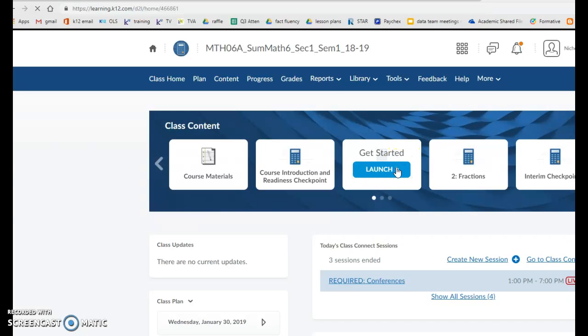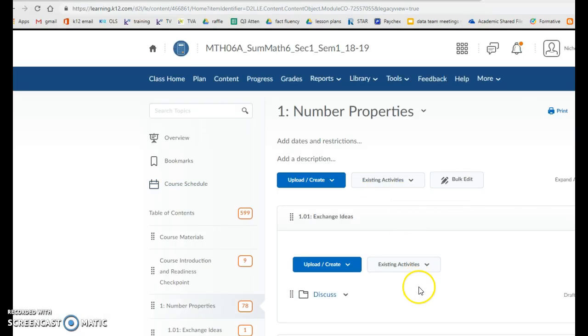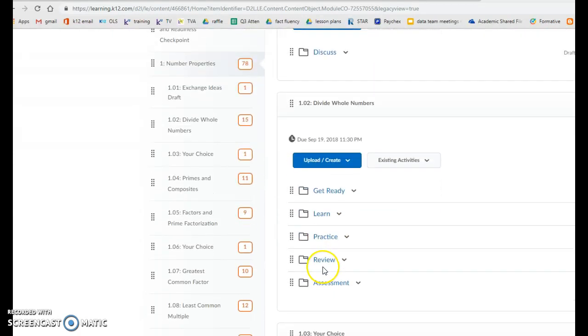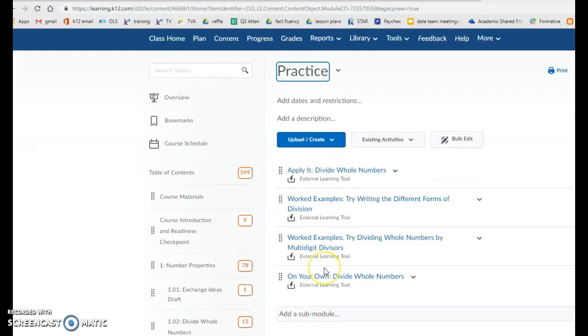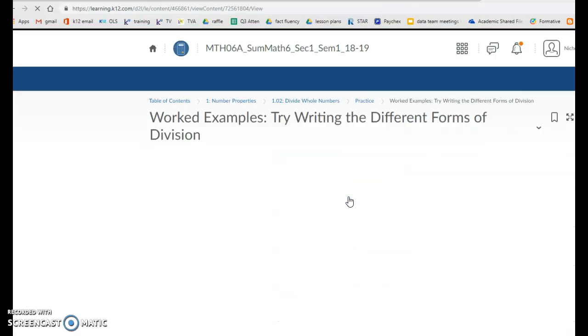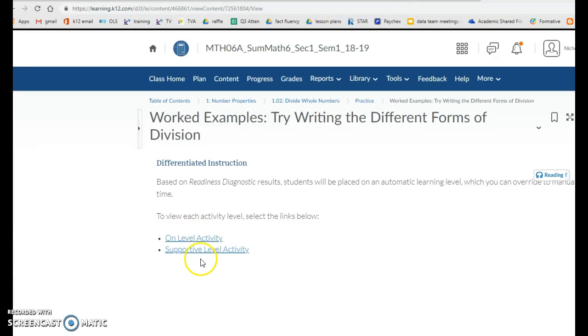Once you click on a unit, it'll bring up a list of the lessons. And you're able to click on any of these to access what the students would access. So for example, if you click practice, it'll bring up the different practice problems in math that the children are working on. You can click on that and it will show you the exact example that they'll be practicing.